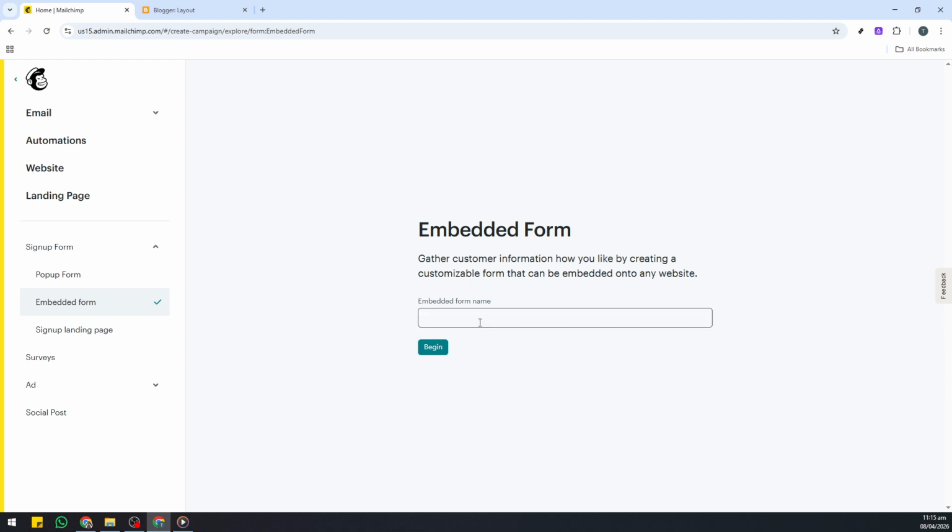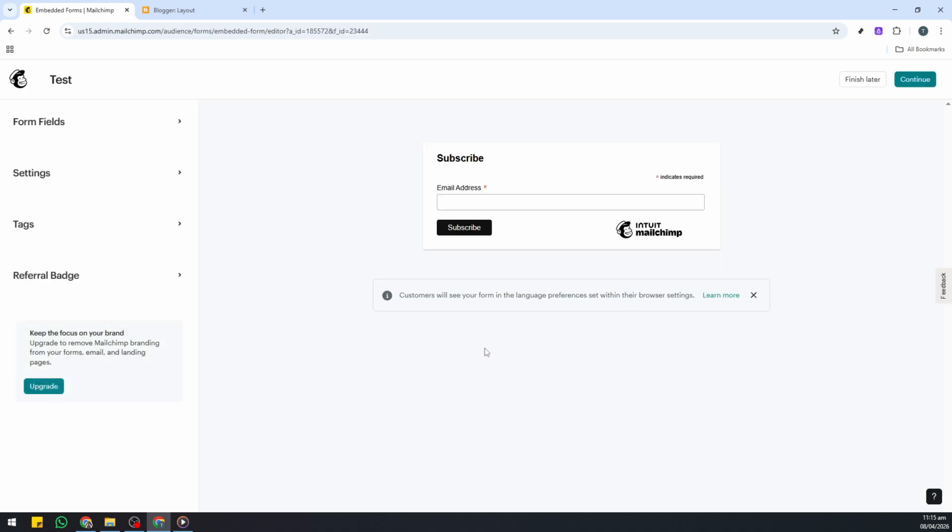anywhere in your layout. You'll be prompted to name your embedded form. Click into the name field, give it a clear label you'll recognize later, something like Blog Sidebar Signup, and then click Begin. Naming doesn't affect what your visitors see, it's just to help you identify this form inside Mailchimp.